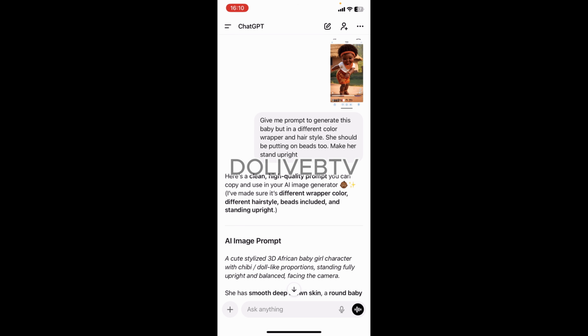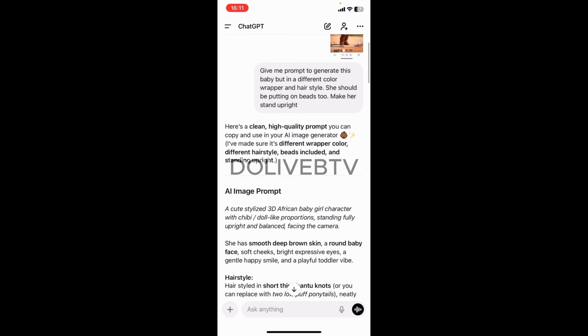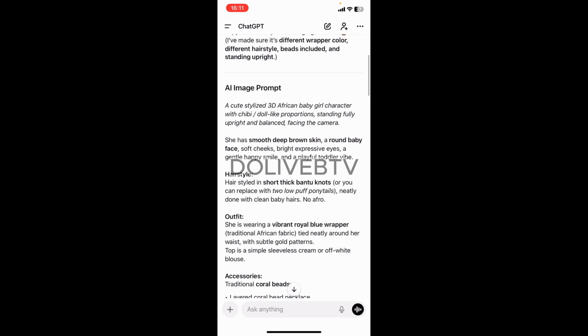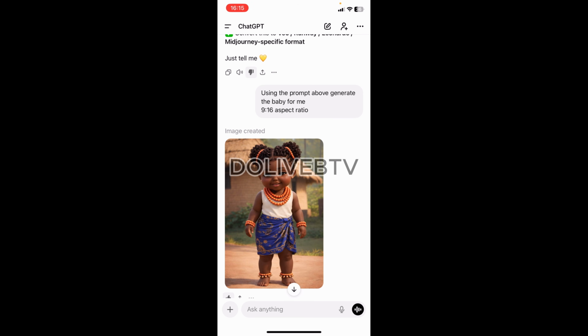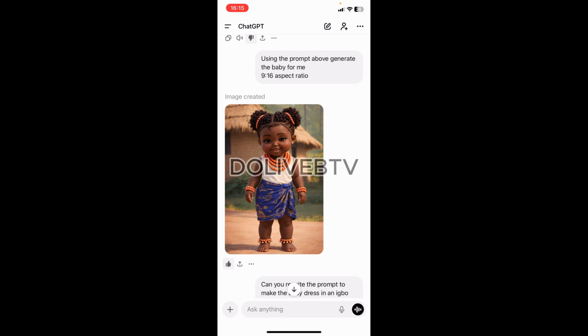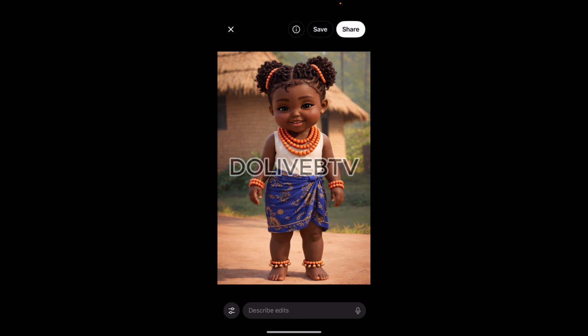You upload it on ChatGPT and then you say, give me prompt to regenerate this baby, but in a different color wrapper and hairstyle. She should be putting on beads to make her stand upright. And then ChatGPT is going to respond with a prompt to do so. After which I said, using the prompt above, generate the baby for me, 9:16 aspect ratio. And I got this particular baby. So you just go ahead and save, just tap on baby like this and click on save right here.